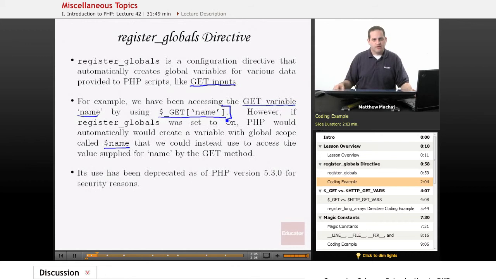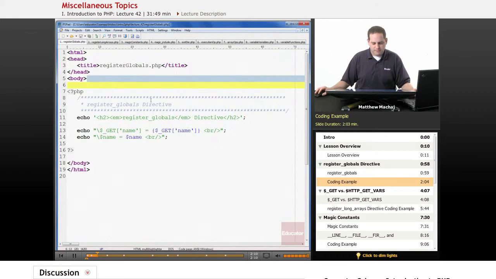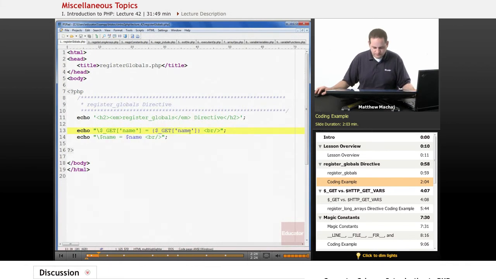So I just want to show you what that kind of looks like. If we look at this file, registerglobals.php, this is a script that accepts one get variable called name, and we try to echo that variable using the underscore get super global array. And then we also try to do it just using the variable name. If register globals is turned on, then we can use this variable name to access that get variable. The default for the XAMPP installation is to have register globals turned off.